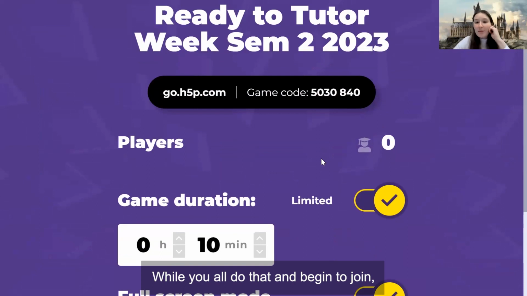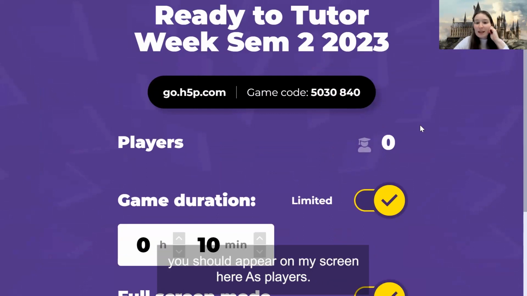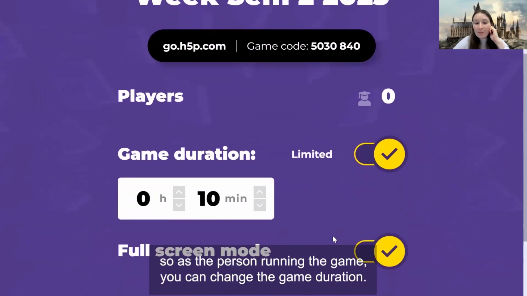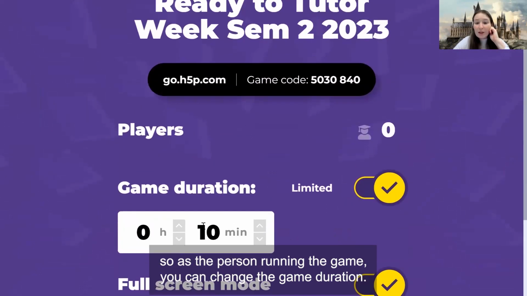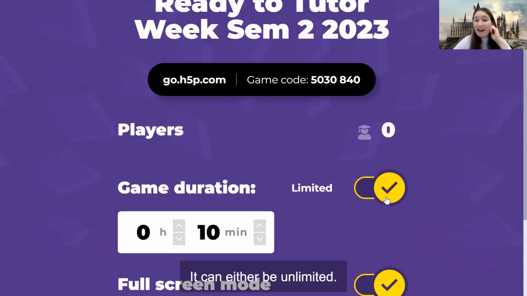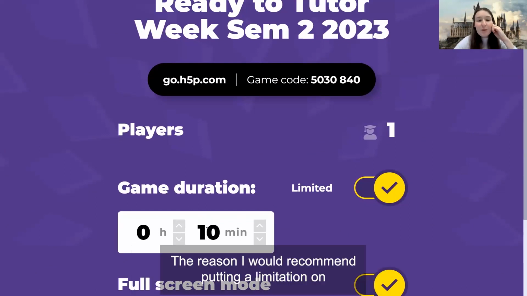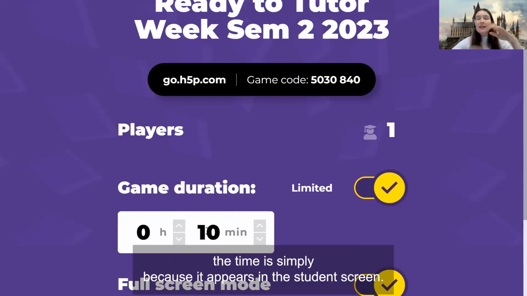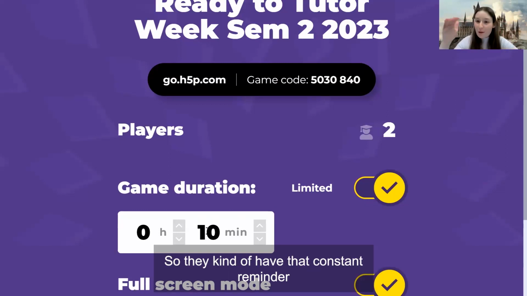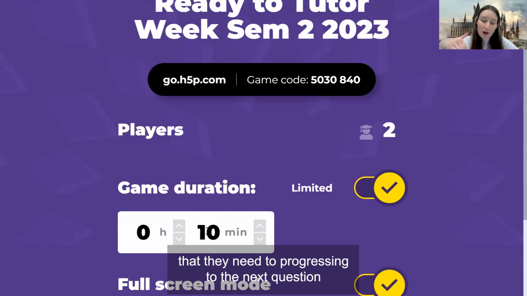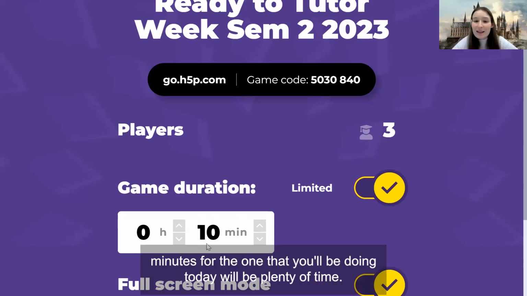While you all do that and begin to join, you should appear on my screen here as players. I just wanted to go through some of the settings. So as the person running the game, you can change the game duration. It can either be unlimited, so they have an unlimited amount of time, or you can make it limited. The reason I would recommend putting a limitation on the time is simply because it appears on the student's screen. So they have that constant reminder that they need to be progressing to the next question. And 10 minutes for the one that you'll be doing today will be plenty of time.